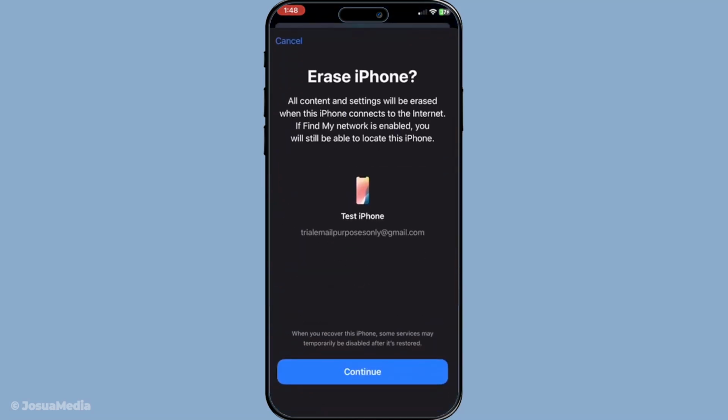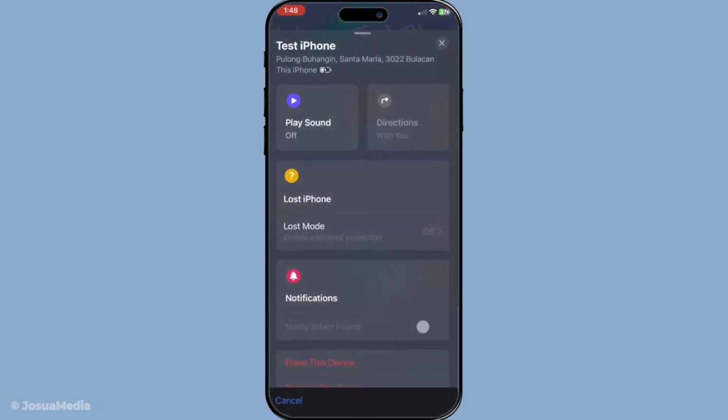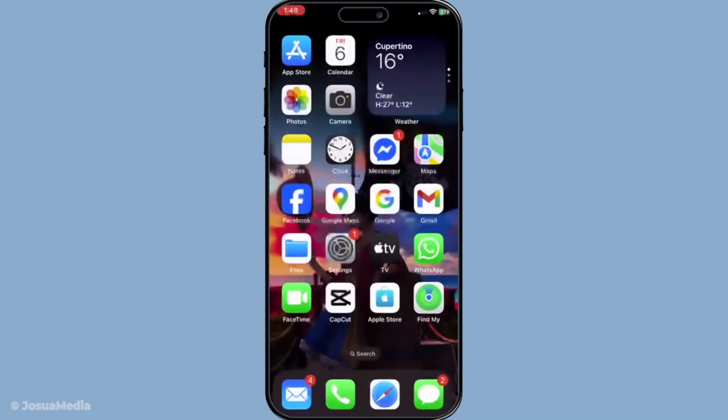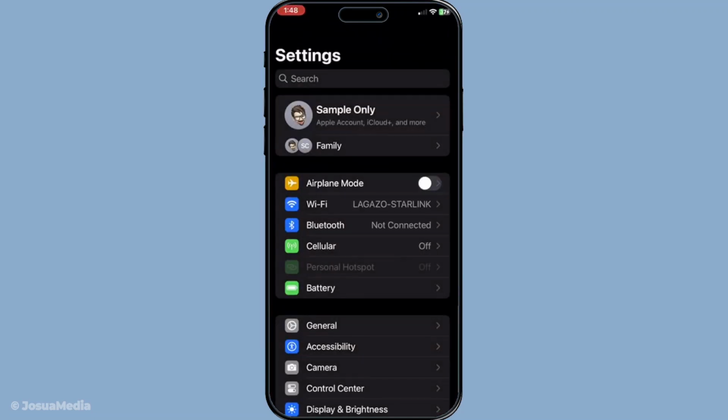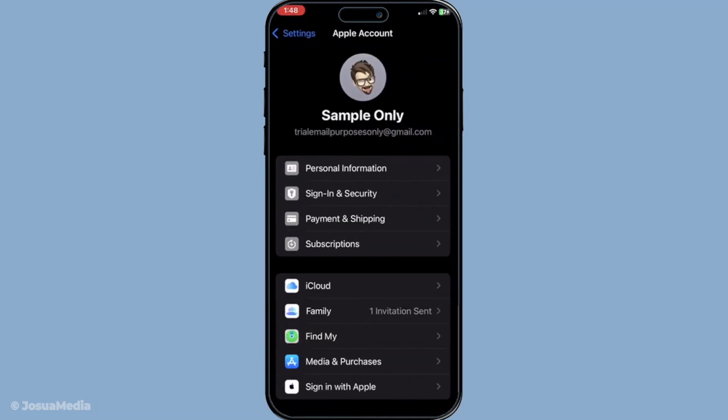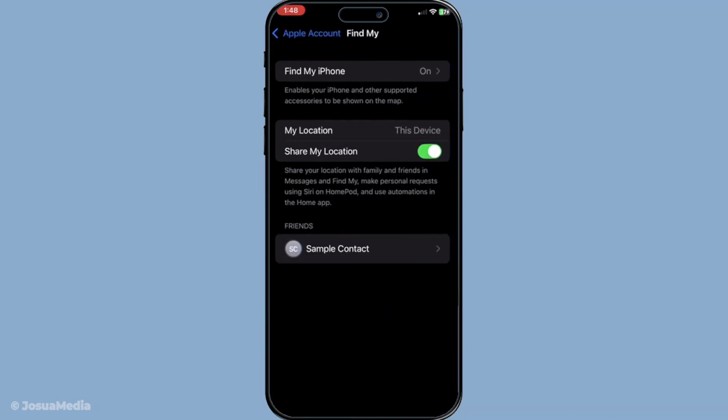Now, a critical aspect of being prepared is ensuring your iPhone is set up properly before it gets lost. Head into Settings, tap your Apple ID at the top, then go to Find My and Find My iPhone. Here, you'll want to make sure that Find My iPhone is turned on. The Find My Network feature should also be enabled, allowing offline tracking. This is useful if your device gets disconnected from Wi-Fi or cellular networks.